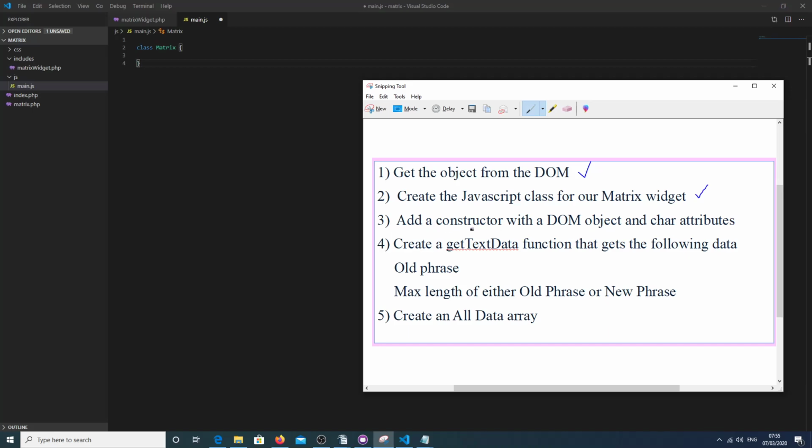Now remember, a constructor is the method that will automatically be called once we try and initialize this class. Once we try and make an object from this class, it will be automatically called. And we want to do 2 things. We want one attribute with the DOM object and one attribute with the character attributes. So I'm going to add them in now.